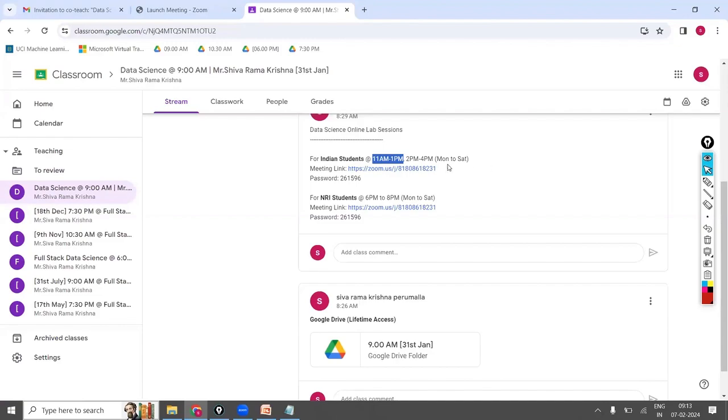This is not related to fees. This is not related to your installments or anything like that. This is purely technical, meaning any questions on Python or data science or statistics, whatever we are going to discuss. So this is the Zoom link and password.